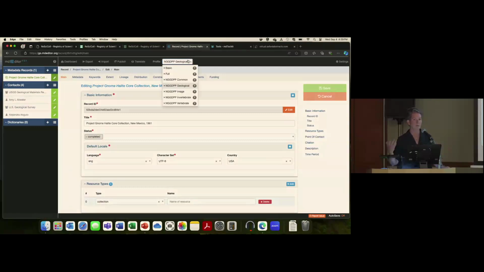Up here, you can see the profile function. We have established 5 different profiles that are specific for our program that help guide people to the types of metadata, and also the controlled vocabularies associated with the attributes that we're asking for in these profiles. For this particular record, we're using the geological profile because this is a collection of halite cores from New Mexico.